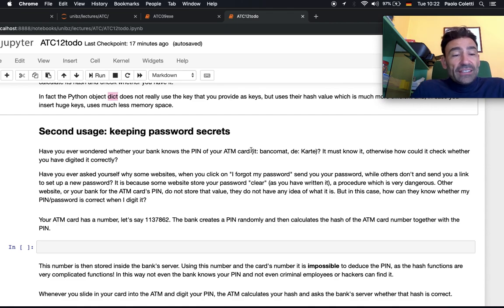Have you ever asked yourself whether your bank knows your PIN? It must know it, because otherwise whenever you digit it, it can't check whether it's correct or not. Same thing for the password of a website. Have you ever asked yourself whether the website knows your password? It must know it, because otherwise how can it check whether the password is correct or not?